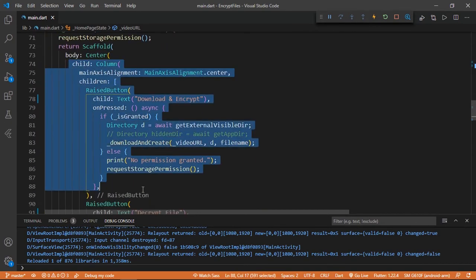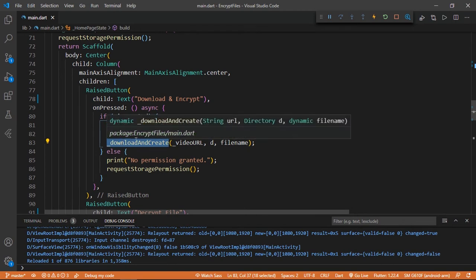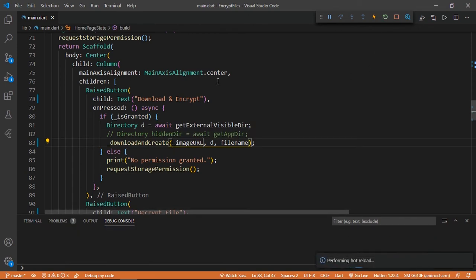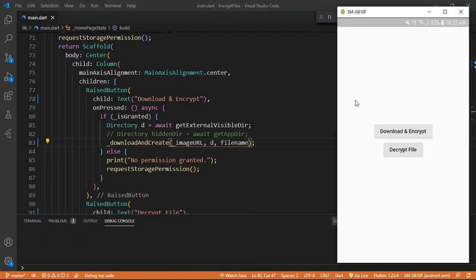So this is our button code where I called one method named _downloadAndCreate. Here for now this is a video URL. Now I will change it to image URL, and then I will restart my application. So our application is successfully restarted and now you can see this.